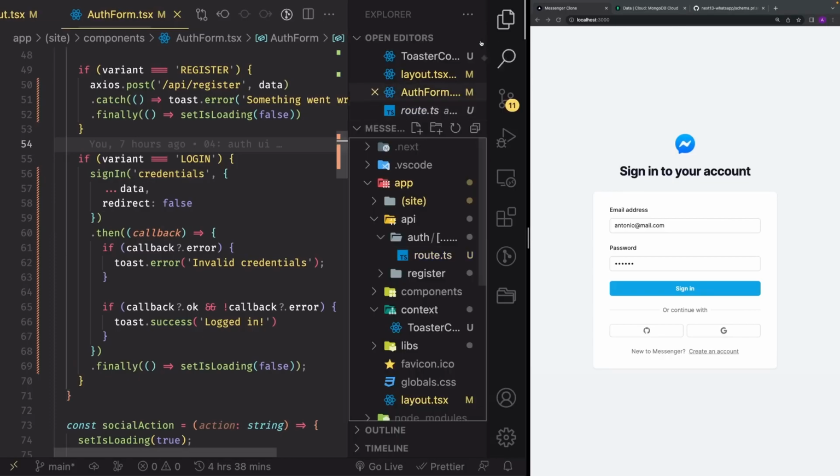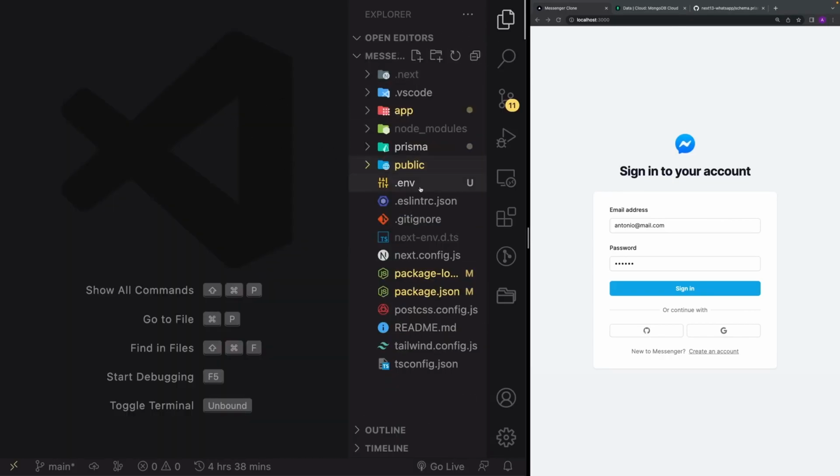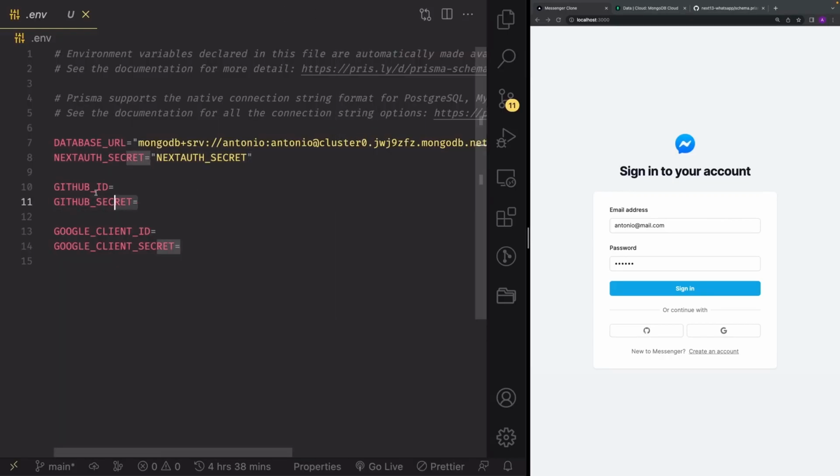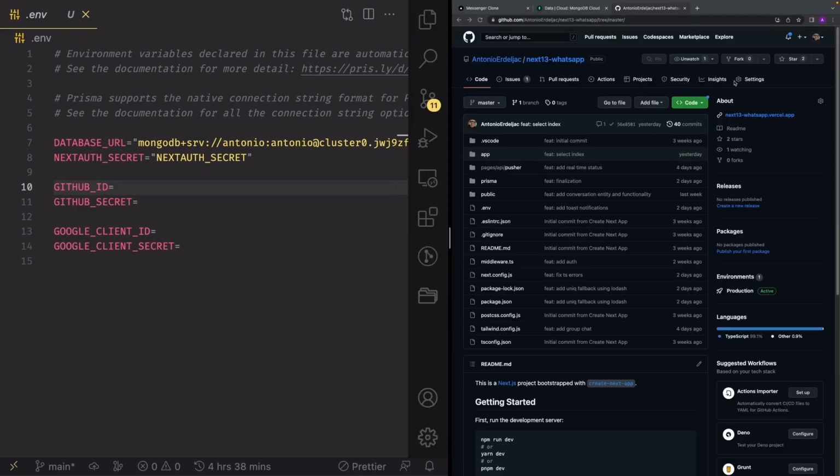Alright, now we have to set up our GitHub and Google social login. So first, I'm going to collapse everything, and the only thing we have to change for now is just set up this GitHub ID and Google Client ID variables. So first let's do GitHub because it's much simpler than Google. And I just logged in my GitHub. I realized I was not logged in. So just make sure you're in your GitHub, you're logged in, and go into your settings.